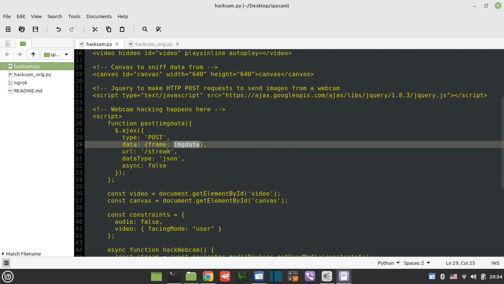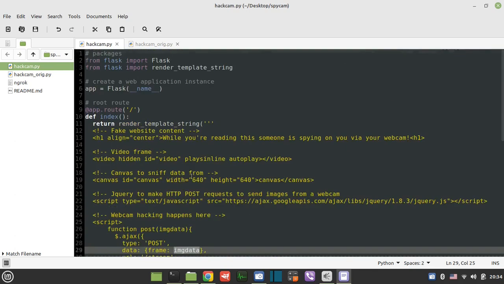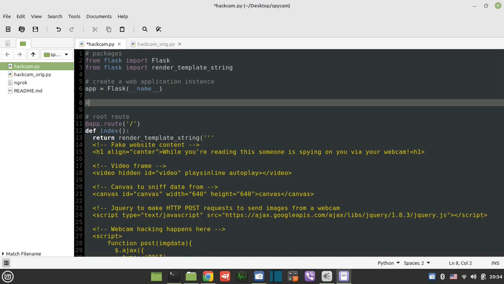So let's now catch these base64 encoded images on the server side, which is the most essential thing to consider in order to actually get the data from the client, from the guy who has just activated his web camera. So here we want to catch, let's say, the video stream on the server side.